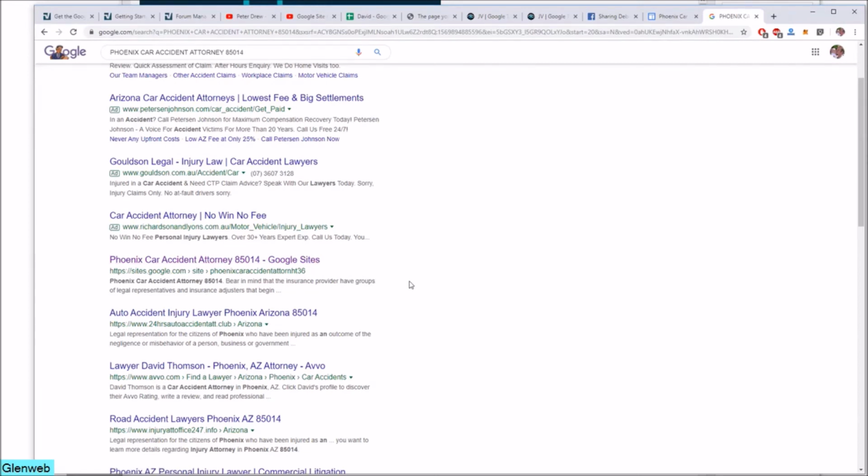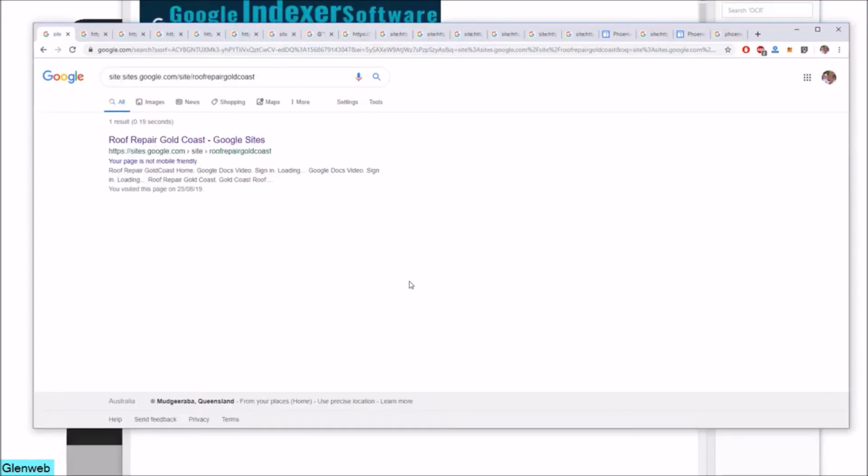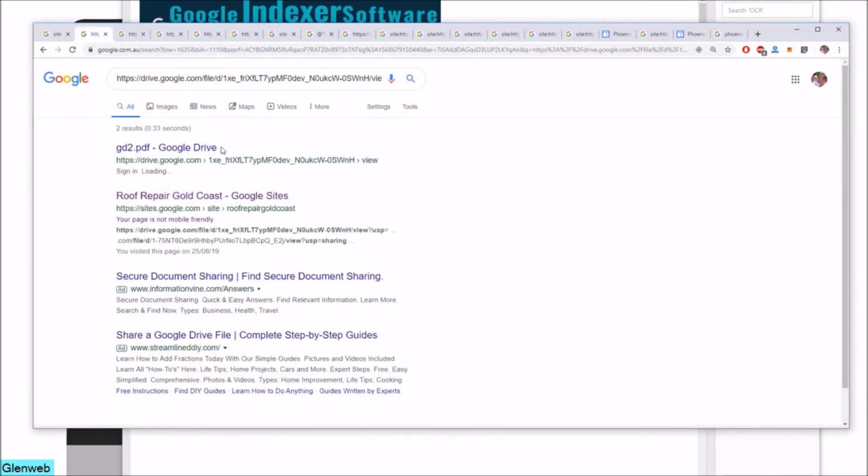Imagine when we've got hundreds and hundreds of people with links from hundreds of Google sites pointing to other Google sites, pointing to your Google site. You get the idea. So here's just some examples of Google Sites indexed. This is a PDF on Google Drive indexed.